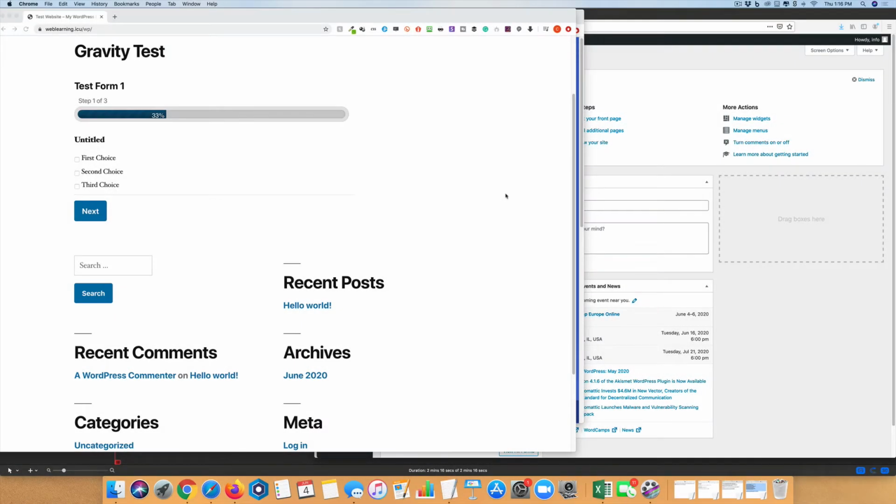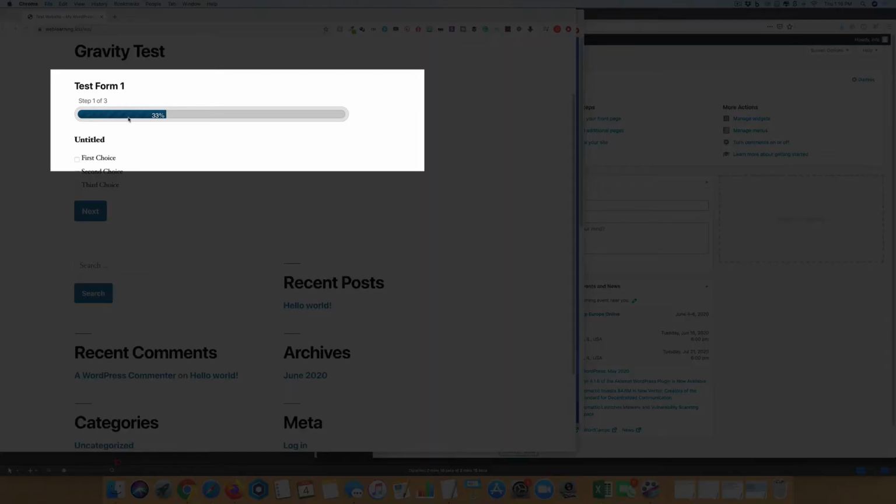Hey everyone, it is Chris with Online Store Help, and I'm going to do a really quick video today showing you how you can change the color of this progress bar if you're using Gravity Forms.